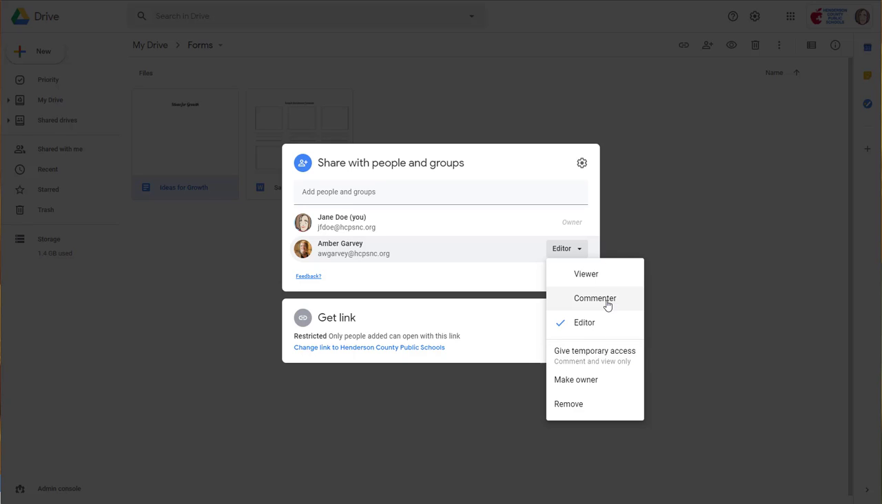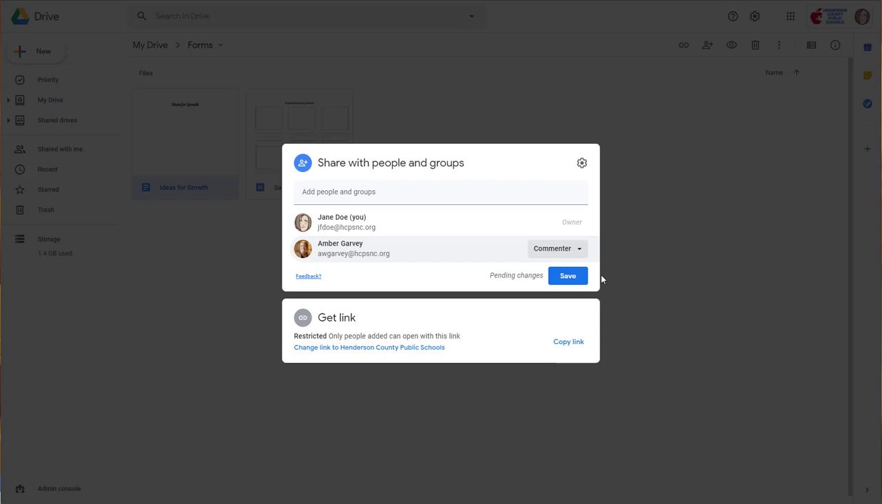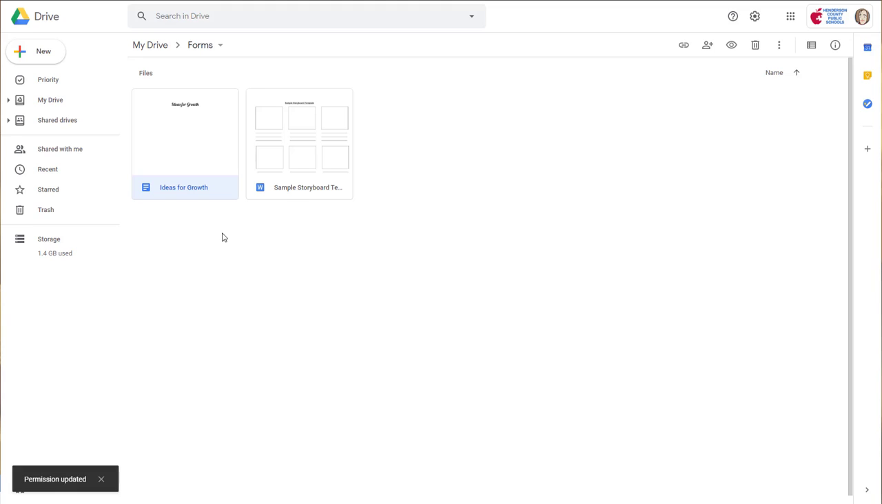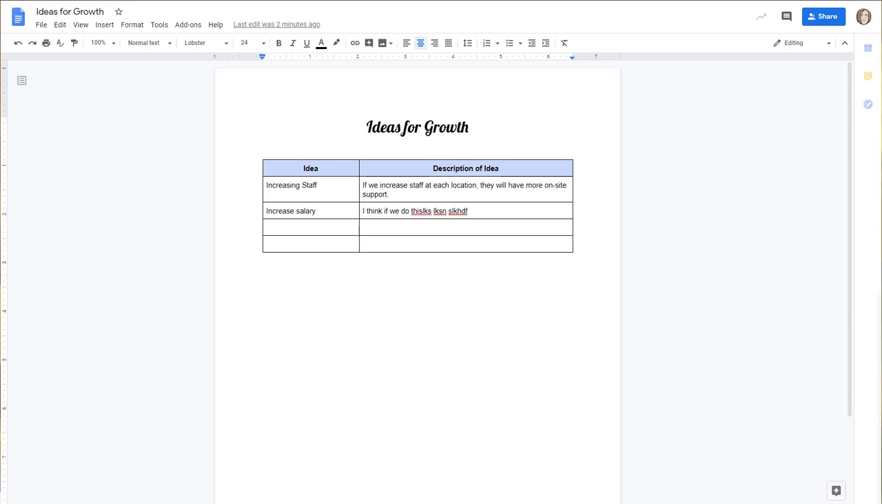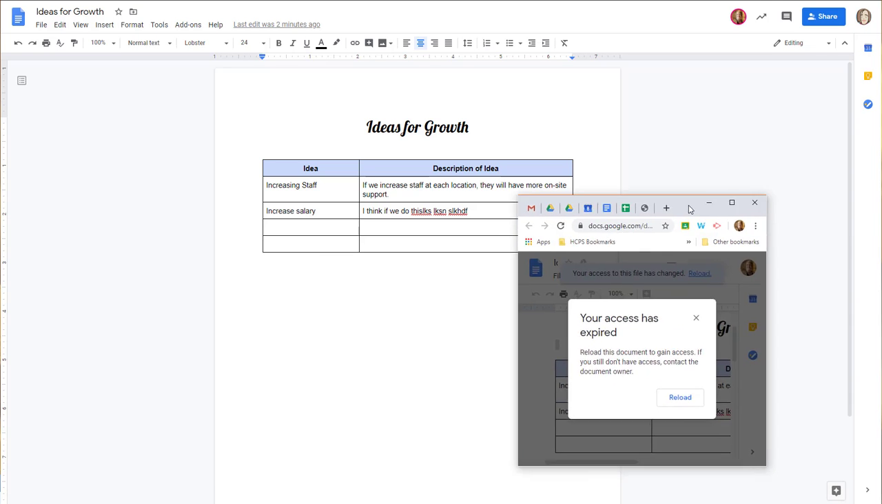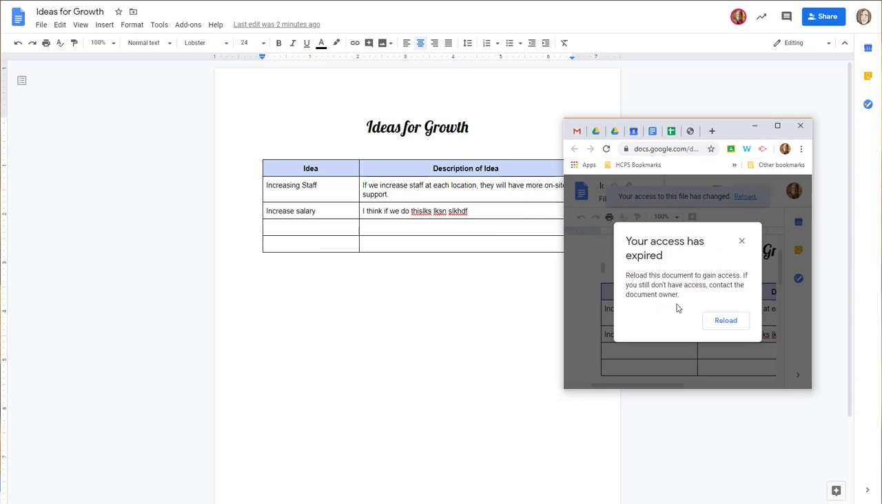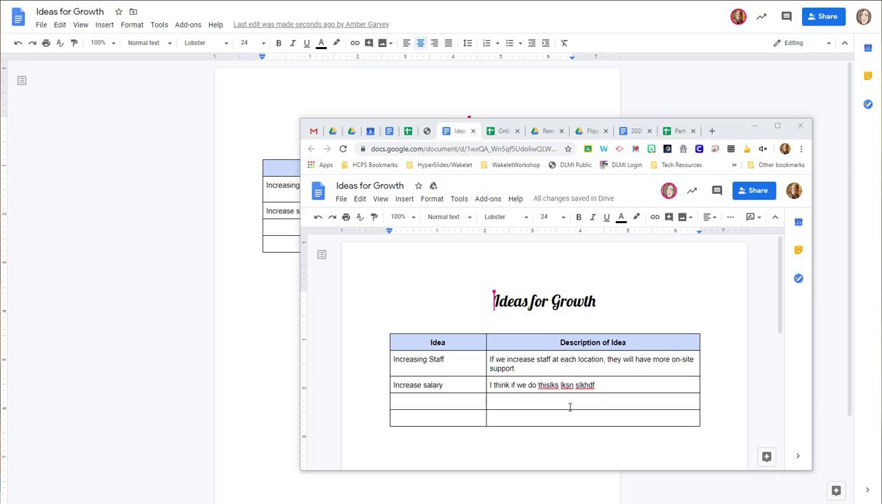But I'm going to go ahead and say, you know what, I'm going to let you comment, and I still have to save so that it saves those permissions. So now if she's in the document on her device and she goes to make changes, she will get this pop-up: your access has expired. So once she reloads this document, you can see that what it's done is it's put something in suggestion mode.